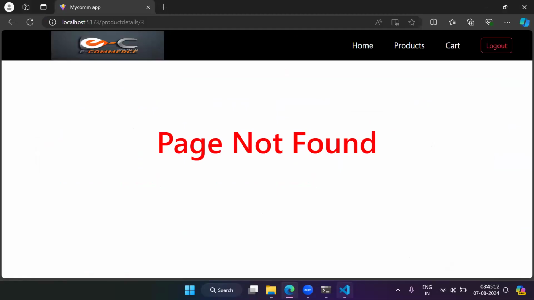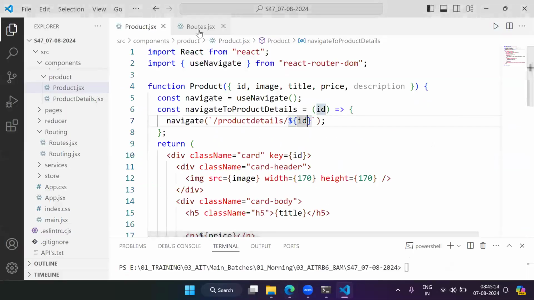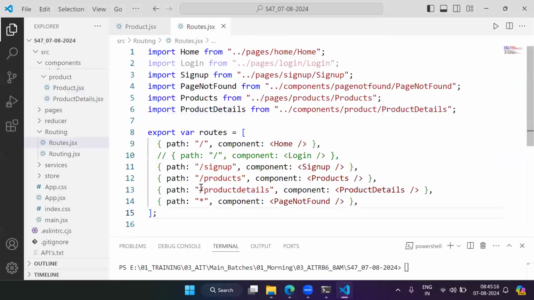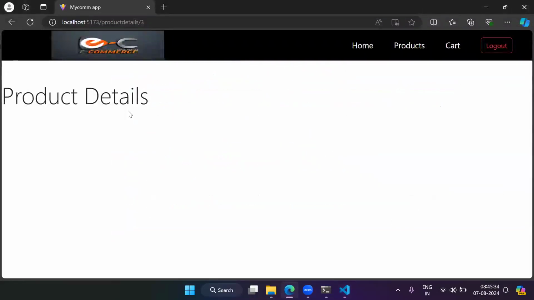Now we have to configure the route also in that way. We have to tell the browser that after /product details, I am passing one path parameter. So how to tell? For that we have to add a slash and a colon, and here we have to provide one key, one reference, that is ID. Now see, we got product details.